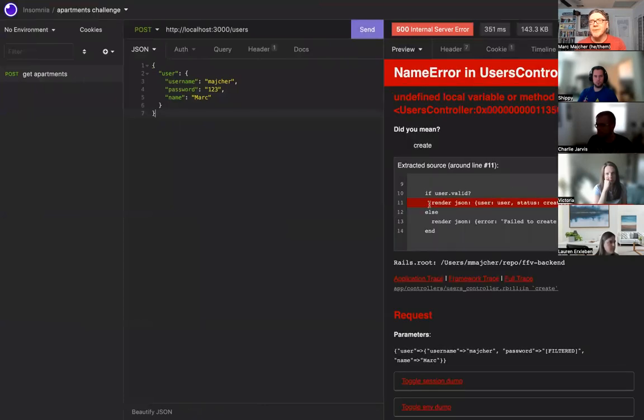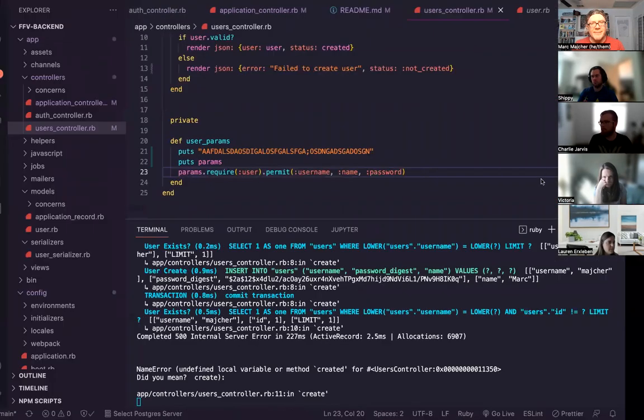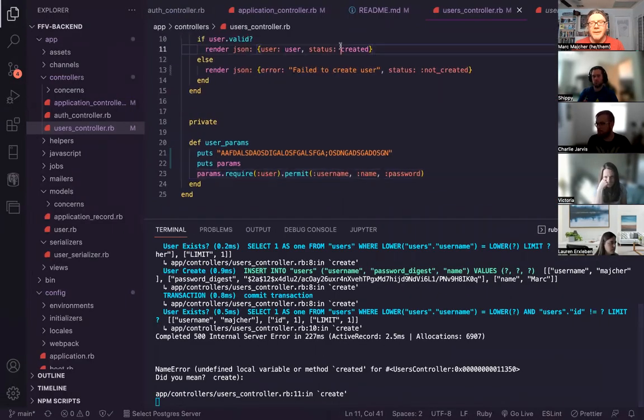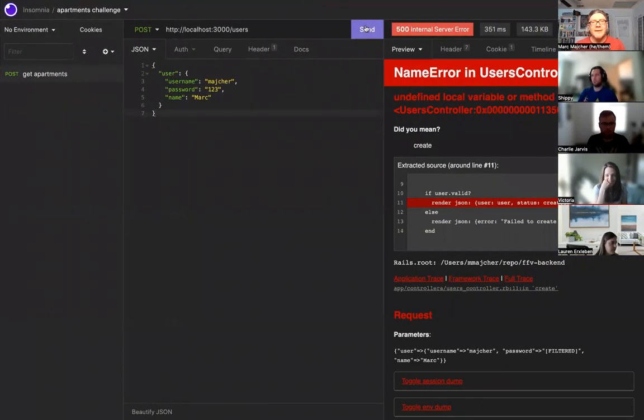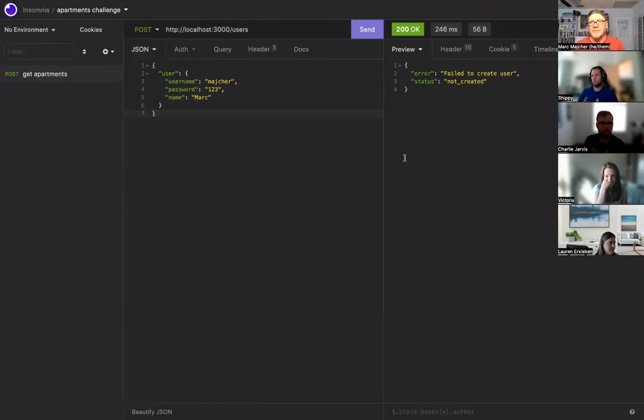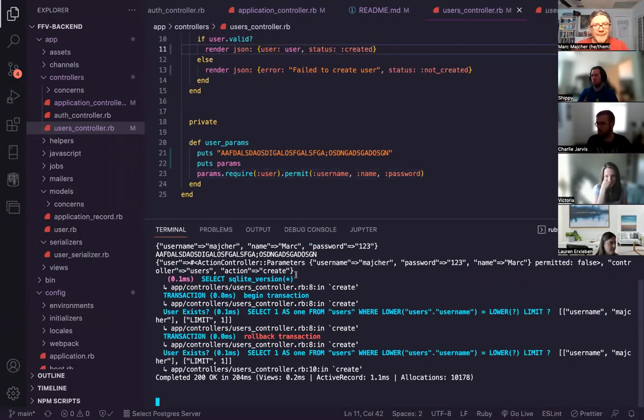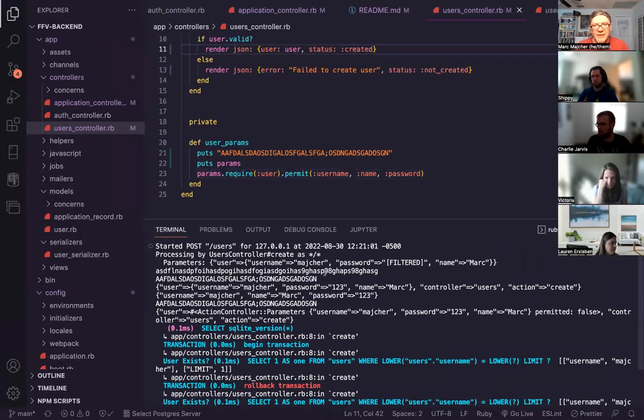Hey, different error. Cool. Name error, user status created. Did the same thing over here. Created. Feeling pretty good about this now, though. Nope, different one. Okay. What do we got? Got the password. That's good. Got the password there. Okay, that's good.